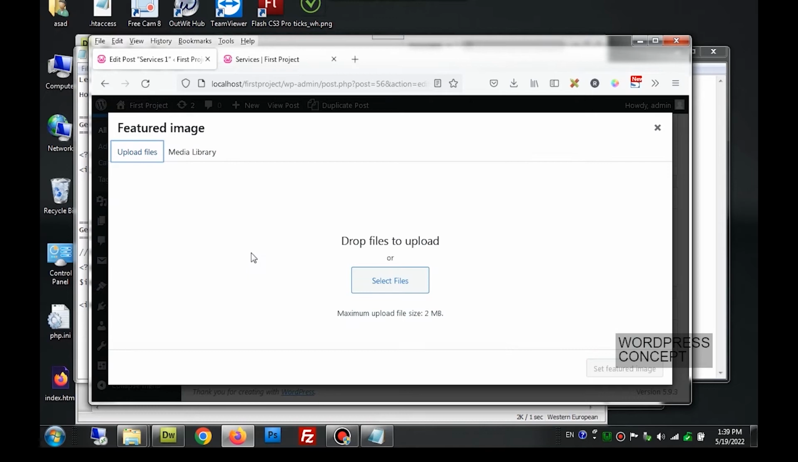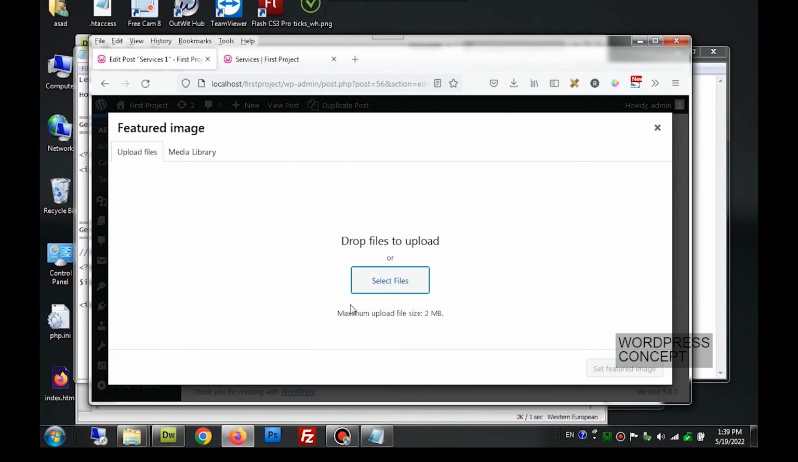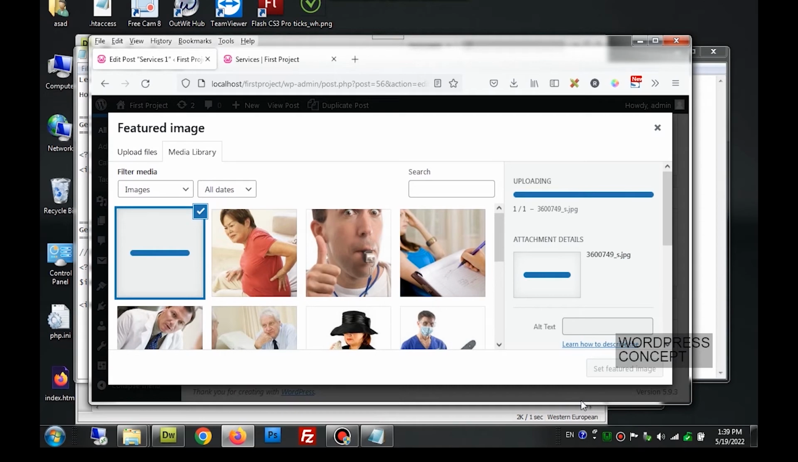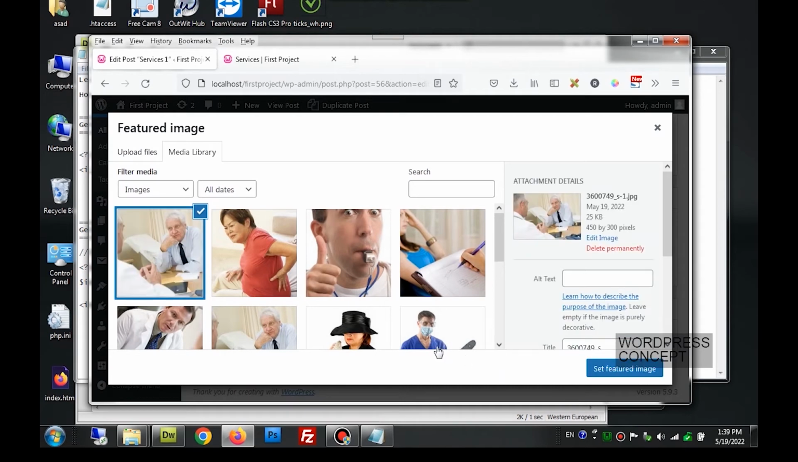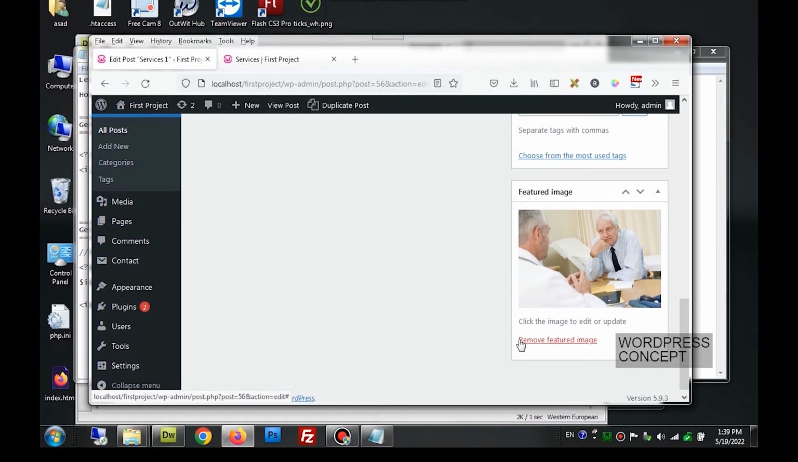Now for teaching purpose, I am uploading one image, and for the other ones I will not upload new ones and I will use the existing ones in the media library. So I'll click on select files, and from here I will click on any of these images and click open. Now a new image is uploaded and I can set this image as featured image. Now this image has become the featured image of this post.